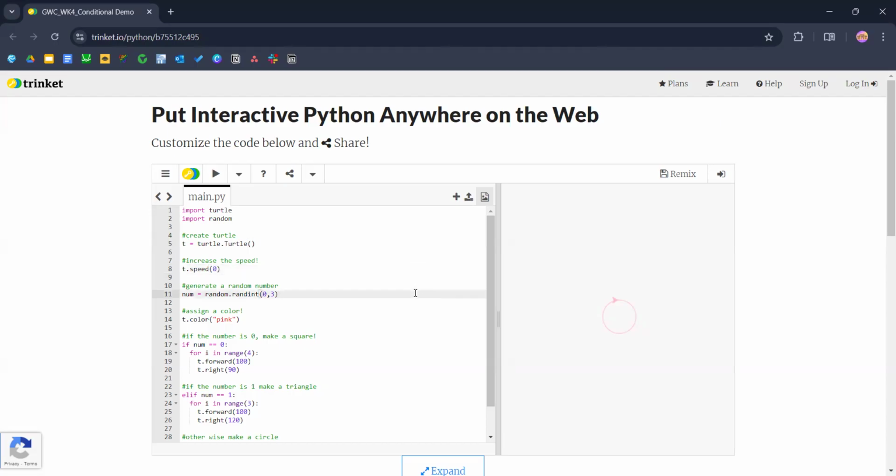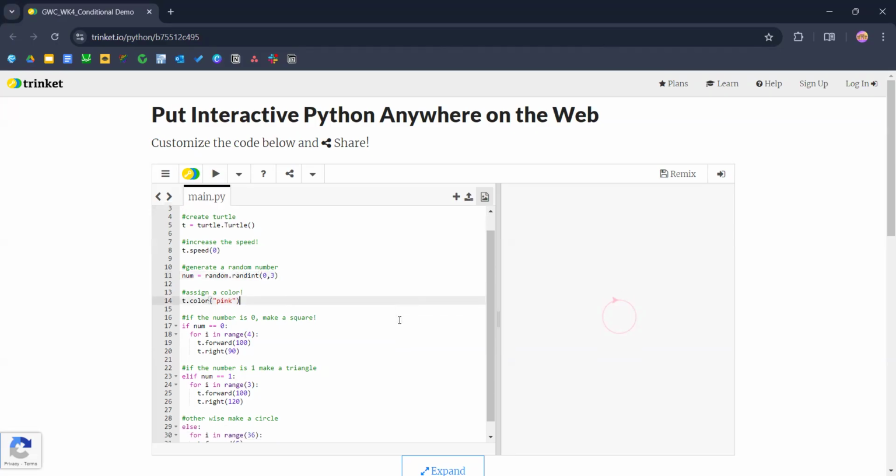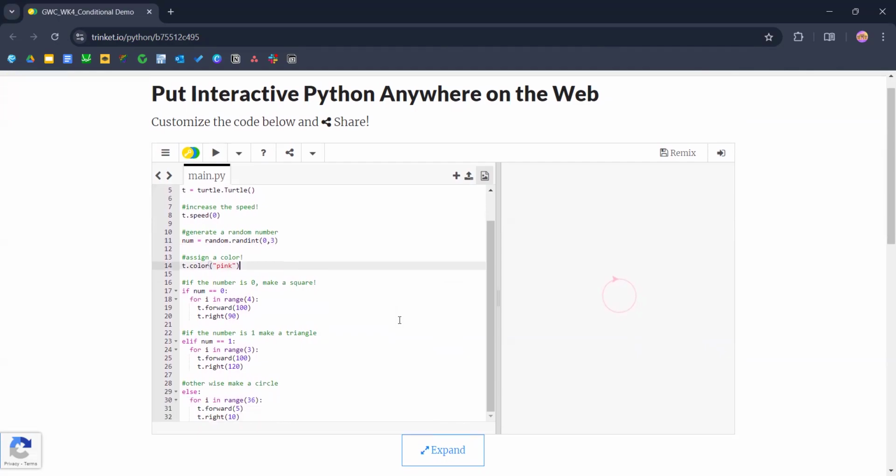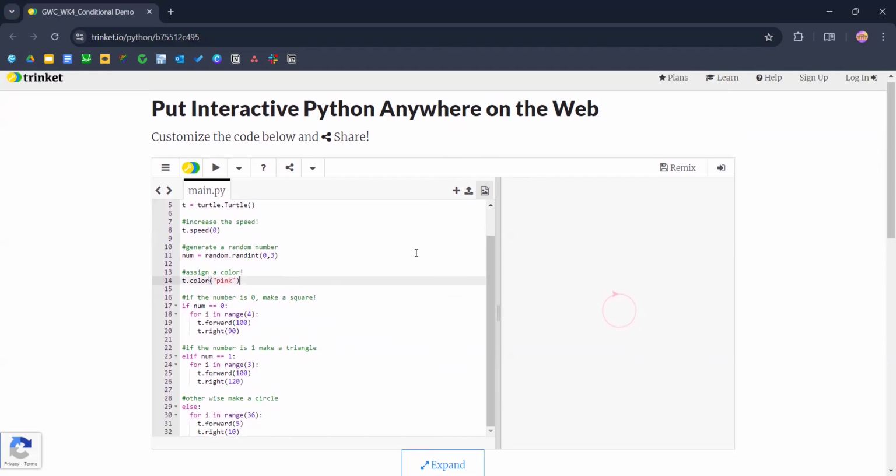Next, we're going to generate a random number. Here we're going to use the random module that we imported earlier. This is inclusive, so we're going to generate a number between 0 to 3. And that number will be deciding which shape the turtle is going to end up drawing. We keep going down. Here we're just going to assign the color. So everything that we draw with the turtle will just be in pink.